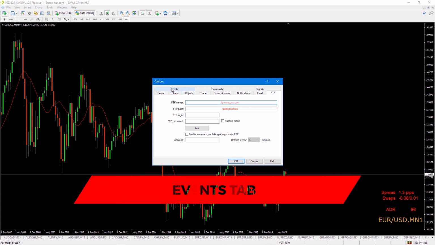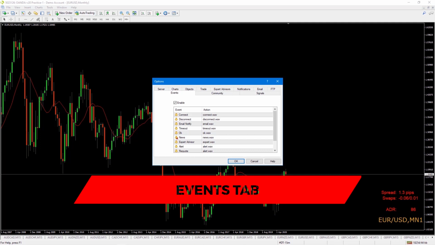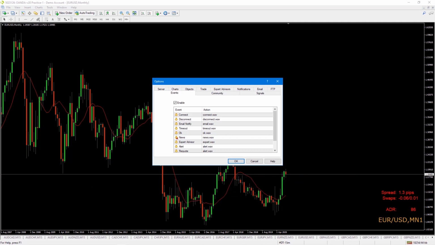The next tab we'll look at is the Events tab. The Events tab allows you to specify sounds to accompany trading events. This is a nice feature. If you want special sounds for your trade opening and so on, just be aware that it will only accept lossless WAV files for the sound, and it won't be able to handle MP3s.